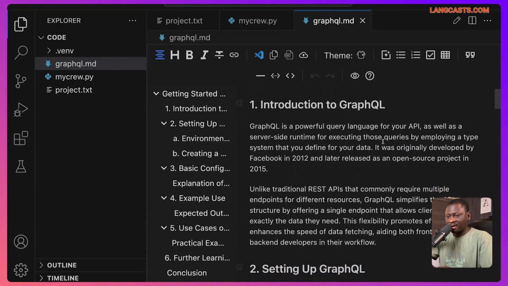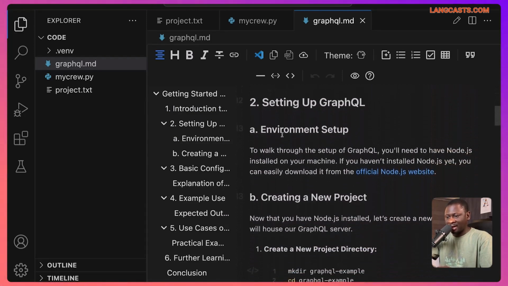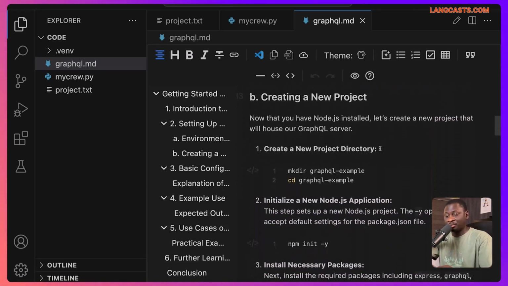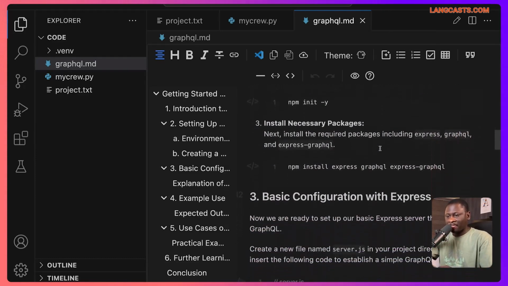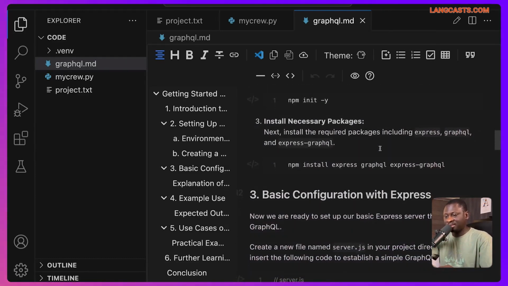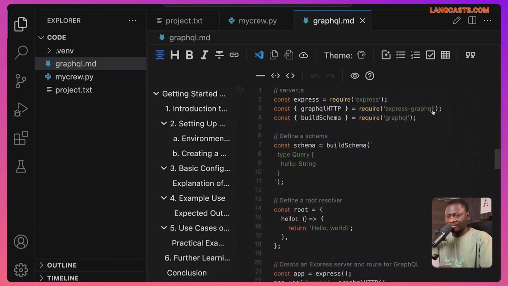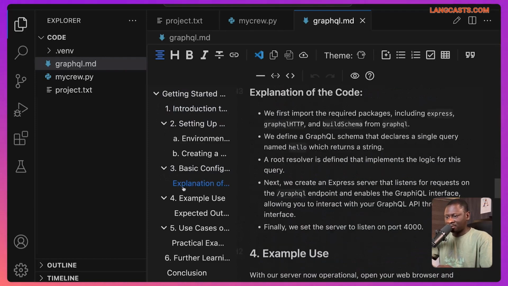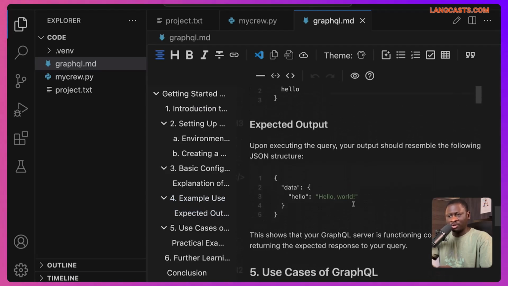Introduction to GraphQL, setting up GraphQL. You see how it breaks it down. Environment setup, creating a new project. It even gives us code examples, creating a new project, initialize a new Node.js application. It's definitely using Node.js as a language. The basic configuration with Express. How awesome is that? Using the Express GraphQL package. And you can see a table of contents here that we can use to navigate around the article. Awesome. This is awesome.